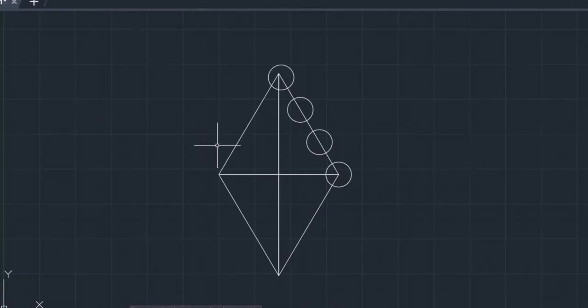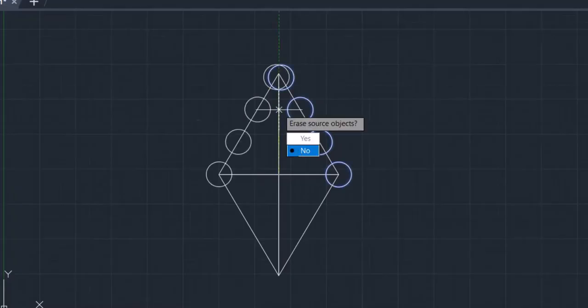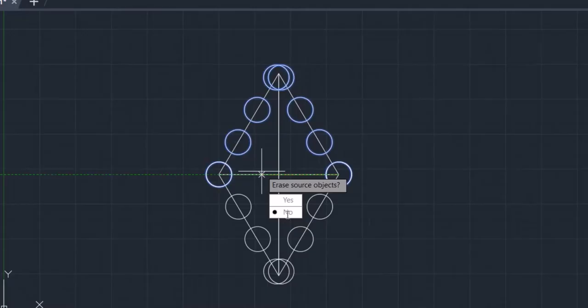So let's use the mirror tool again. Now that we've mastered it, let's select the mirror tool first, then select the object. We'll select the array, hit enter, then we'll mirror along this line. Erase source object? No. So you see, we've been able to easily mirror them. We can select these two, and we could also mirror along this line. No. You see, we've been able to easily mirror them.